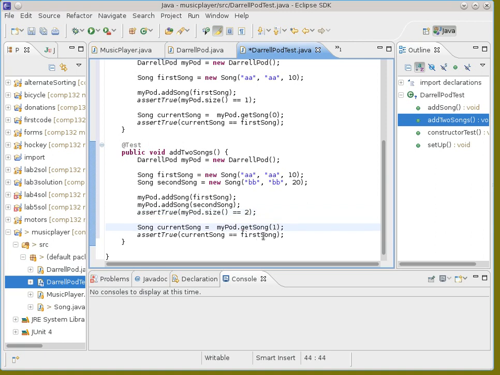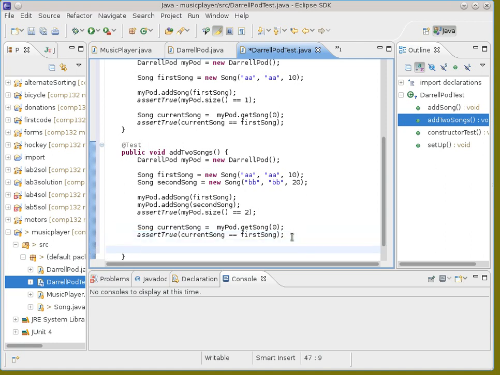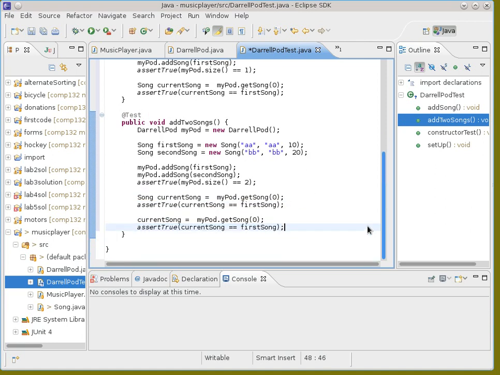Yeah, well, copy the test and do it this time. So the better thing to do would be to retest to make sure they haven't done something silly with the number 0 song. The other song should be added to the end. So if we go and retrieve the other one, that should be second song.